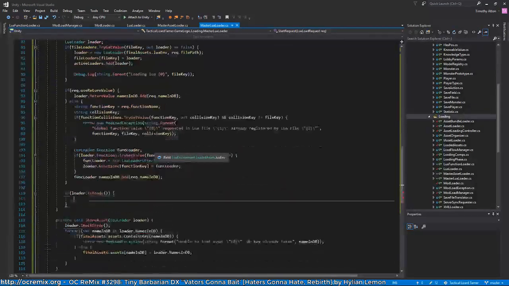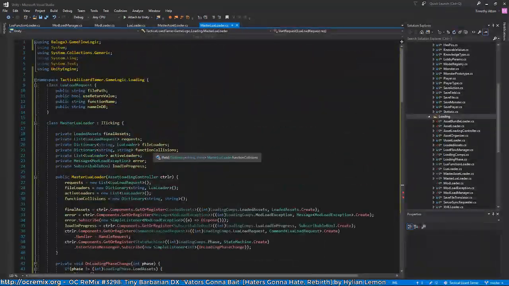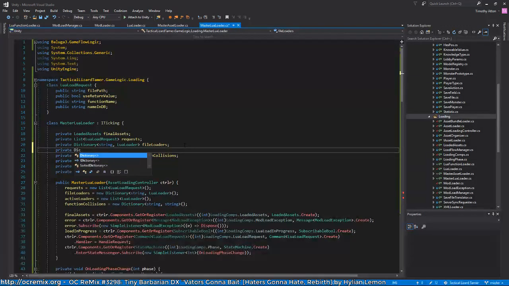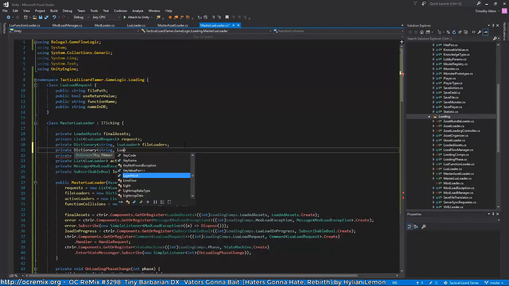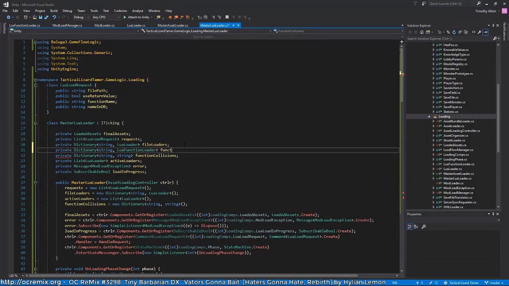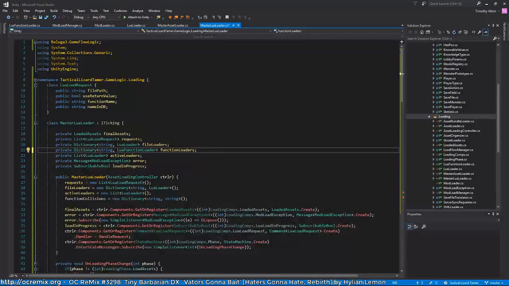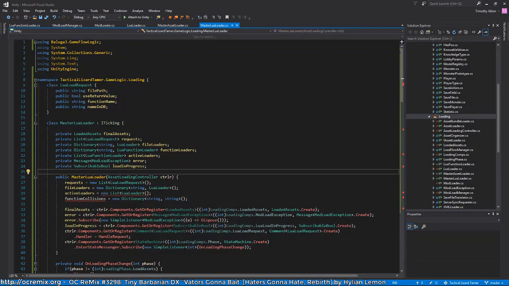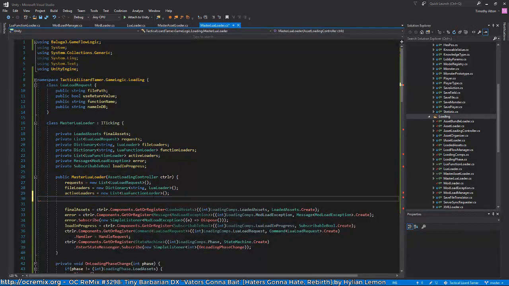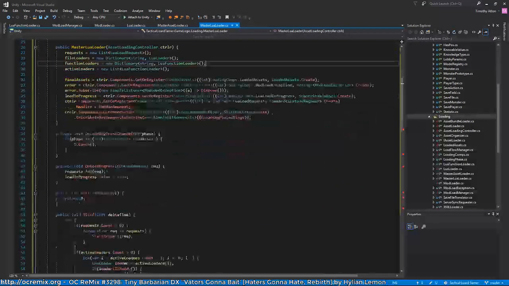Almost exactly like the asset loader class. Okay, so we have this, still need that, but then we also need dictionary, string, function loaders. Okay, so I guess I don't need a separate function collisions anymore. And this active loaders will actually be for function loaders. Okay, so here.